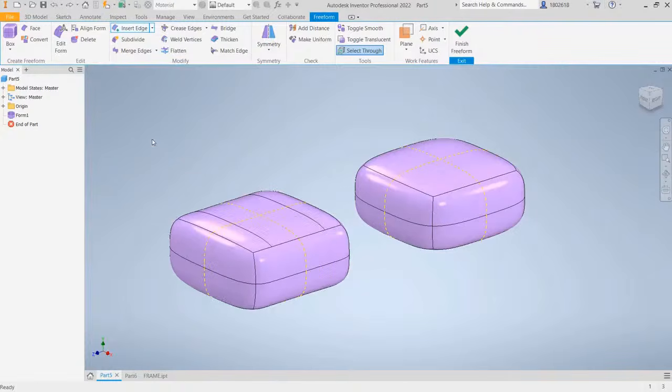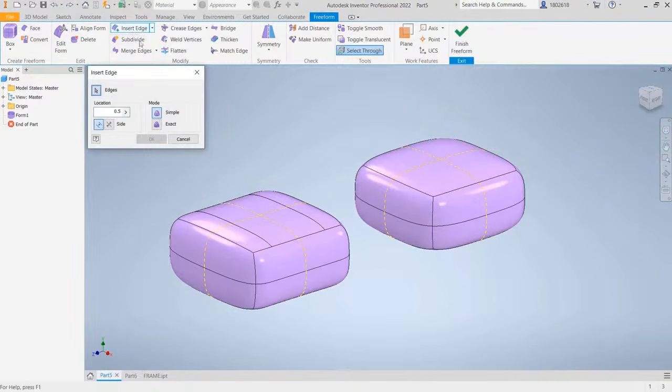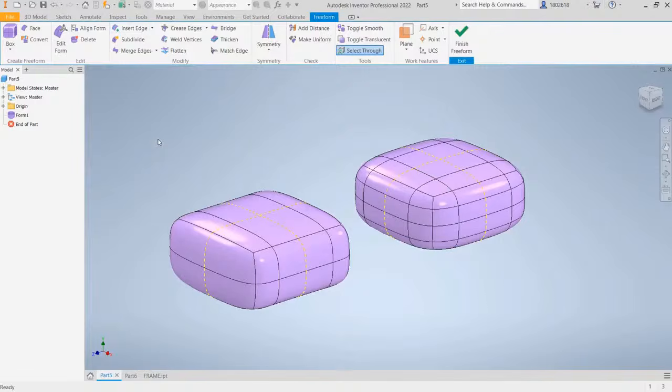Then click OK. For the second figure, click Insert Edge again. Then left-click this edge on the figure. For the insertion mode, click Exact. Then click OK. Exact adds the edges you specify and extra edges to maintain the current shape. As you can see, the first figure changed its form while the second figure remains in the original form.